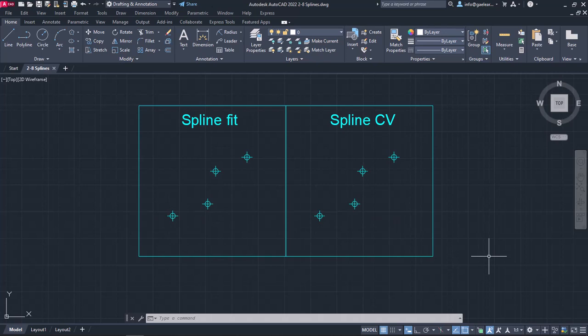There are two ways of creating spline curves. The first one is to draw a spline curve which follows certain points, and the second is to draw a spline curve which is intermediate to certain points that basically control the shape of the curve. Those points are also referred to as control points or control vertices.